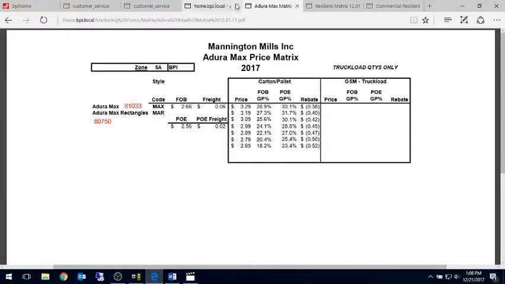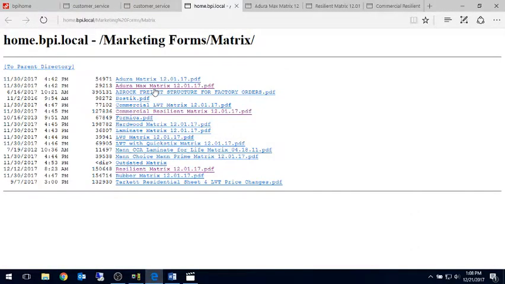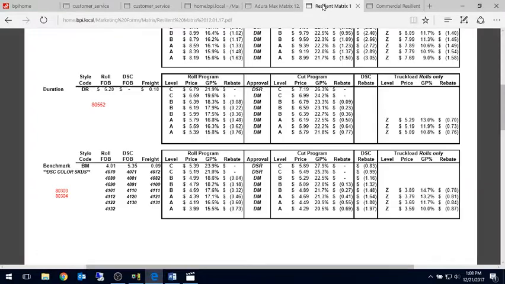We are going to go to the home page, to the resilient matrix here, and we are going to search. You can use the Control F function to find that product code. We do know that our product code was 80303. We do know our price. It was supposed to be $4.69.